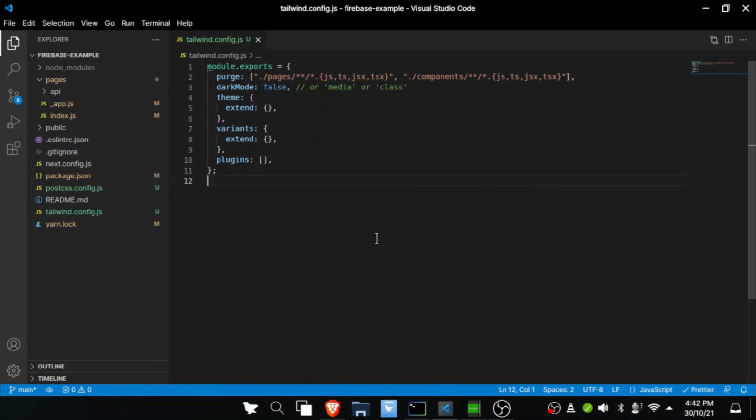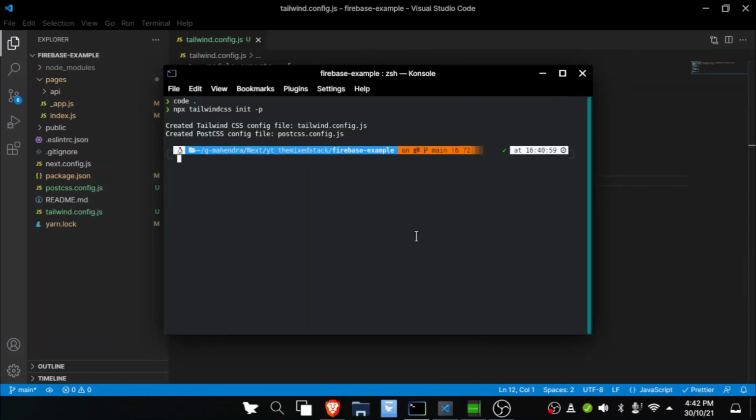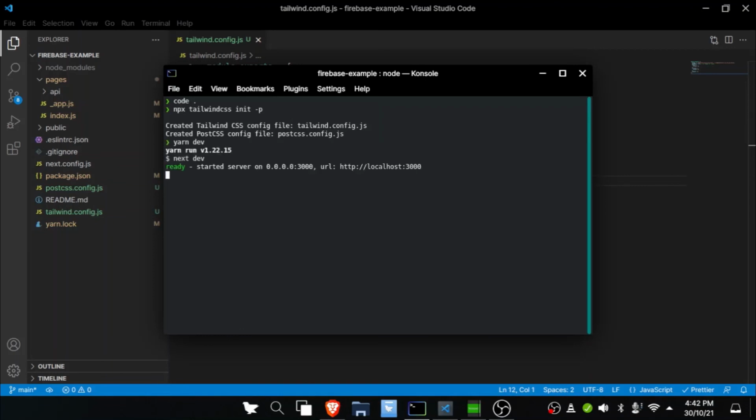Now all of our commands are completed and we have a complete setup. So let's go ahead and test our setup. Open up the terminal and type yarn dev. If you are using npm, then you can type npm run dev. I'm using yarn, so I will type yarn dev and hit enter. Now it shows that our server is running at localhost:3000.